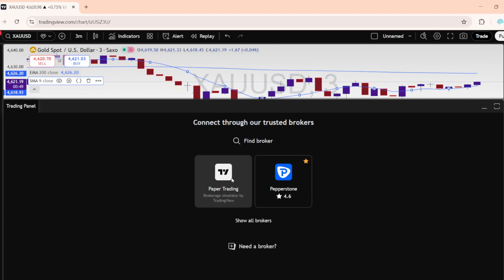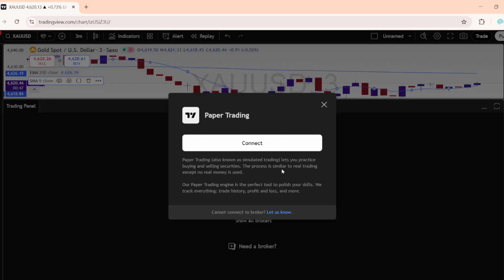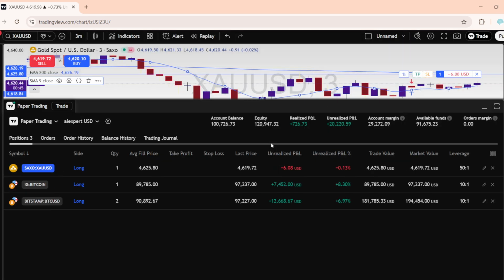From the list of brokers, select the one you want to trade with and click Connect. You'll be taken to your broker's secure login page. Confirm you're selecting the right account if you have multiple, review the prompt, and proceed. Log into your broker account and complete any additional authentication the broker requires.